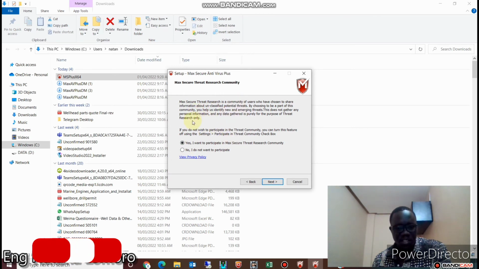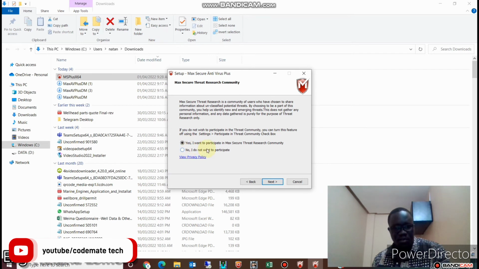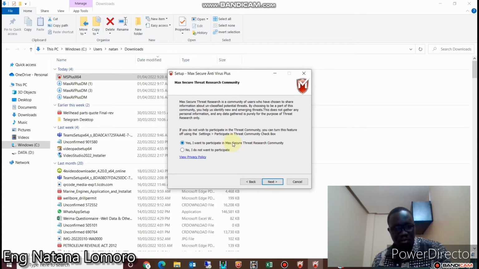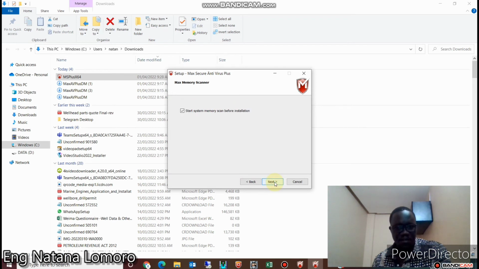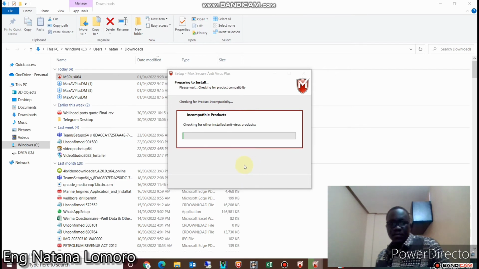This is for research purpose only. You click yes, I want to participate in Max Secure research community. If you click yes, they will take data from your laptop anytime for research purpose, but if you don't want, you click no. Then next. The next option is to start the system memory scan before installation, then next.